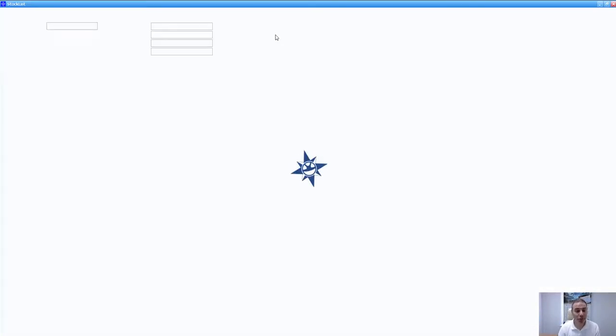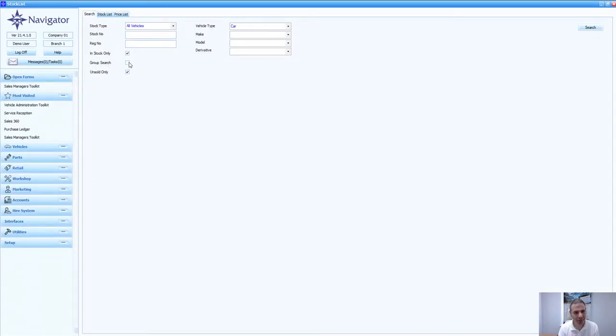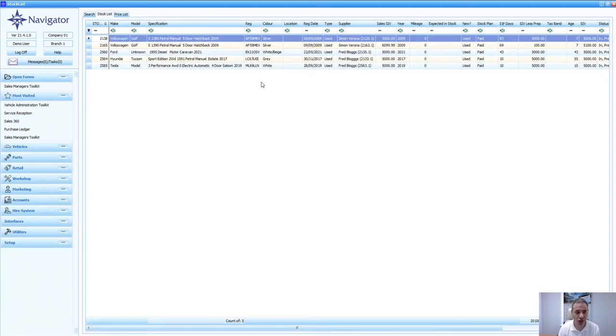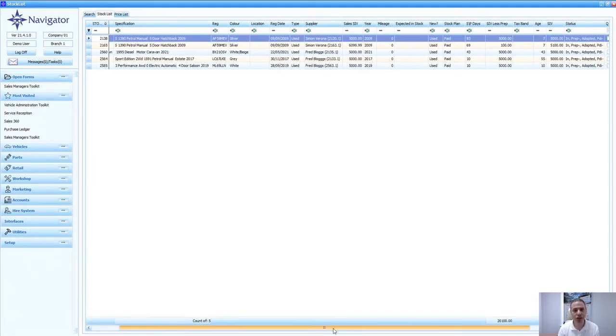So moving on from sales and profit, we can look at stock list as well from the Sales Managers Toolkit. We can pick up what sort of vehicles we're looking at, so all vehicles, cars only, vans only, sold, unsold, in stock, group stock. So if we've got more than one dealership, we can see the lot.